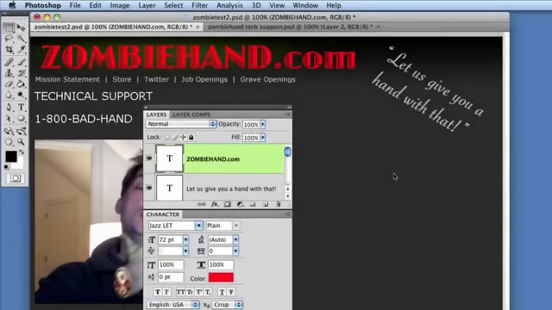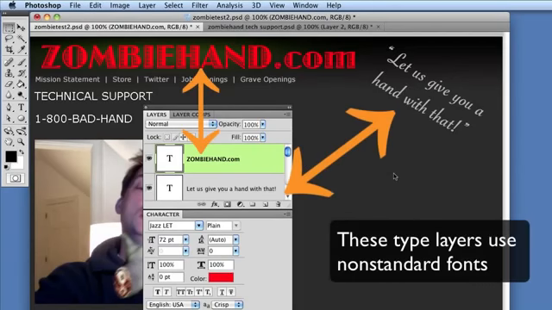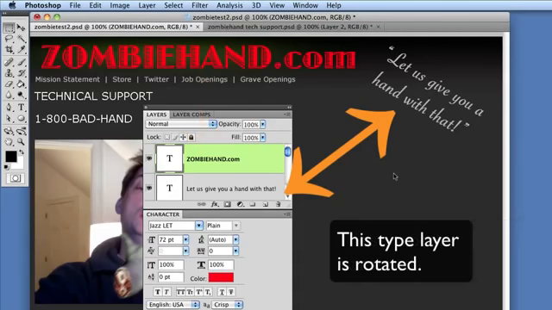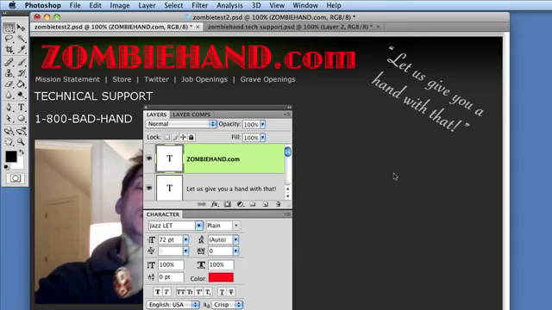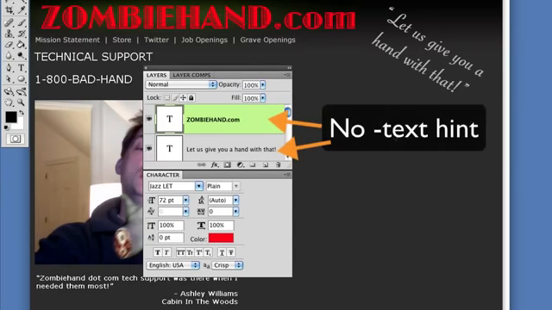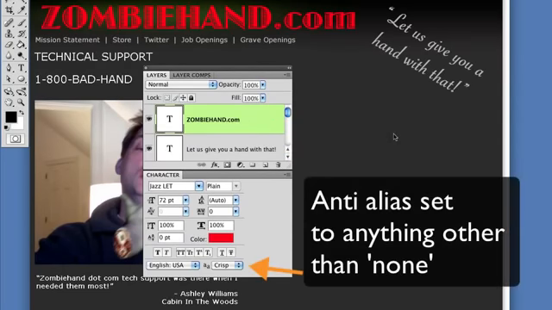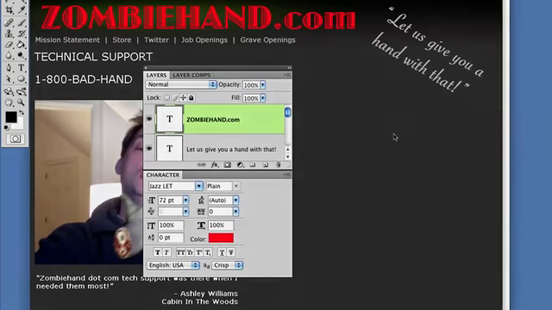But most users won't have non-standard fonts installed, and web browsers don't support advanced text styles like kerning or visual effects like beveling, rotation, or skewing, things you can easily do in Photoshop. As a result, these type layers should be exported as rendered images. SiteGrinder automatically exports type layers that don't have the text hint in their layer names and have their anti-alias set to anything other than none, because none is a shortcut for the text hint.